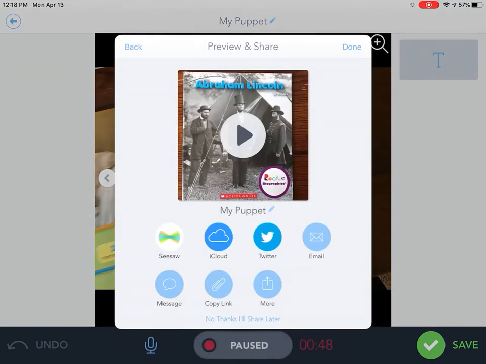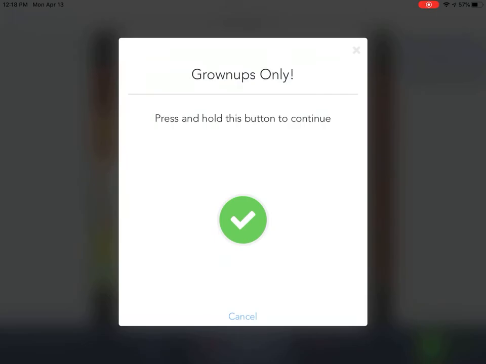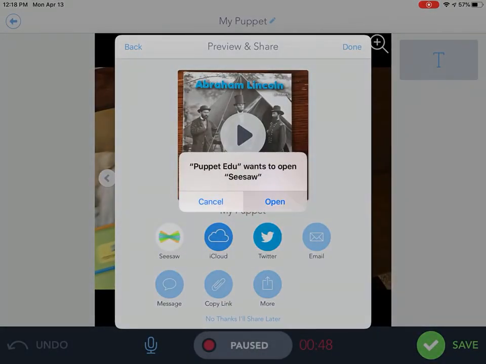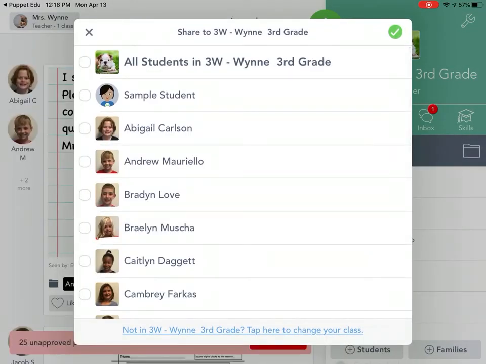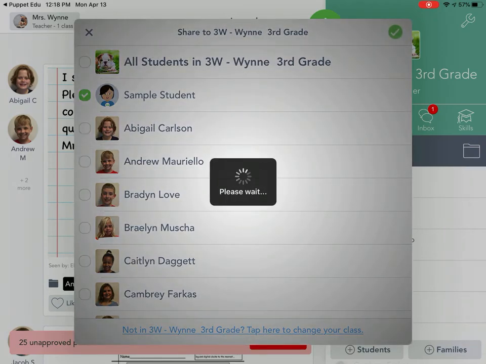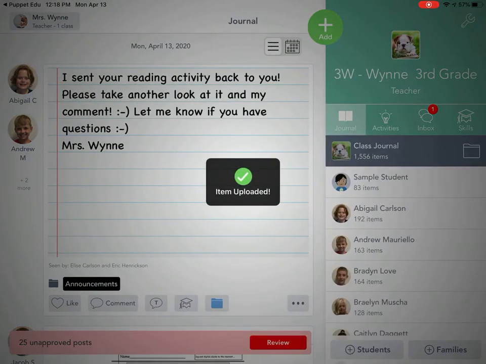And then you should maybe be connected, but let's see, connect it to Seesaw. You'll click the check mark. Oh, press and hold. Okay. And then open. Hopefully you're connected to Seesaw. For now, you could just post it to the sample student. That way we can get the QR code, and then hit the green check mark.